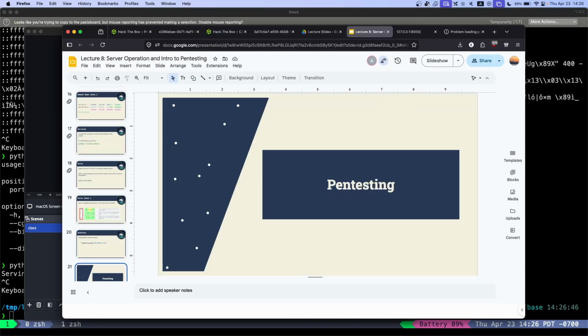Alright, so this is the module on pen testing. Probably the module that you may be most excited about. Today we'll talk about a very introductory basis of what pen testing is, and we'll talk about some of the techniques that we use in the real world. So, who can tell me, what is pen testing?